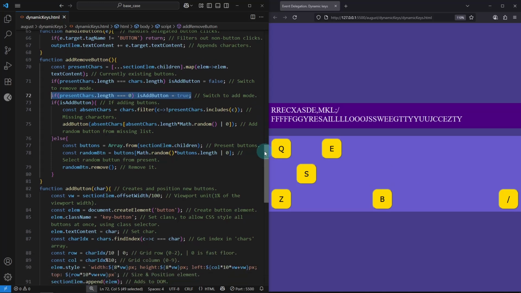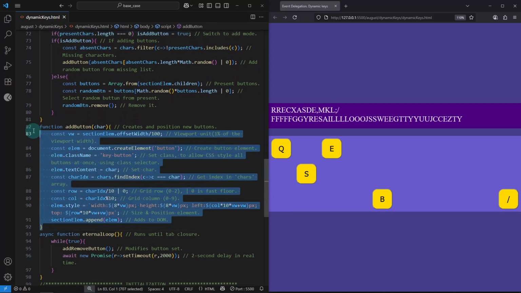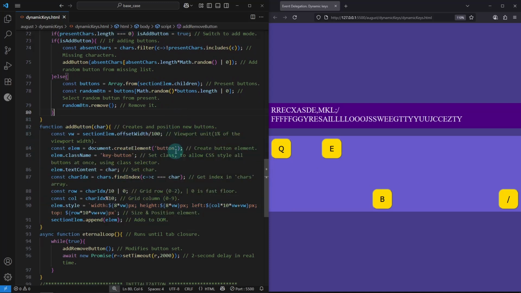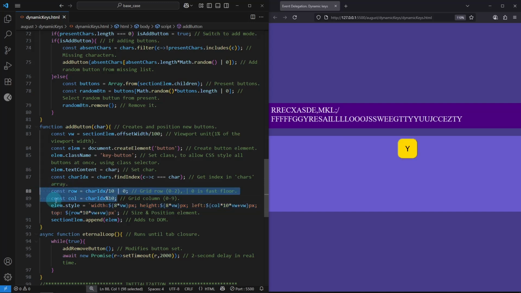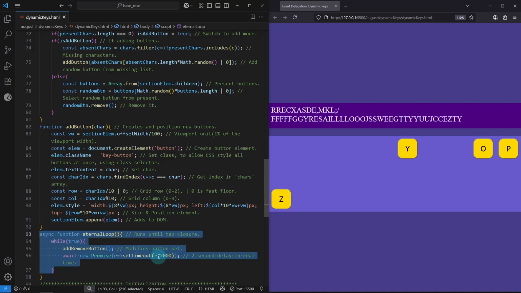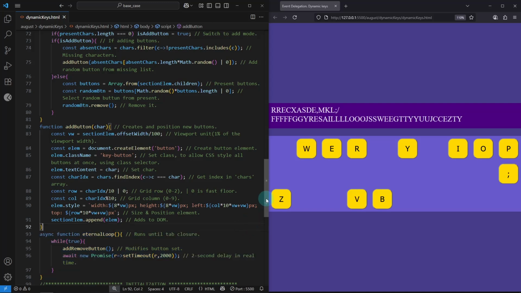The addButton function does the heavy lifting, creating each button, calculating its grid position based on the characters array, and setting inline styles for precise placement. We use async await with setTimeout in our eternal loop to create a visible 2-second pause between button changes. This syntax makes asynchronous code read like synchronous steps while keeping the browser responsive.